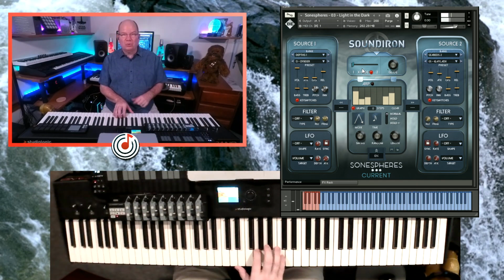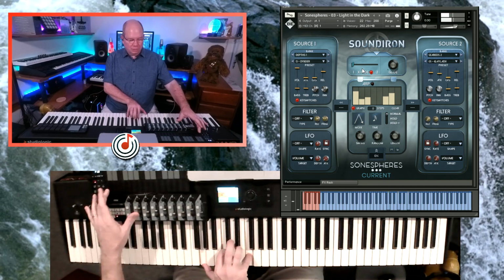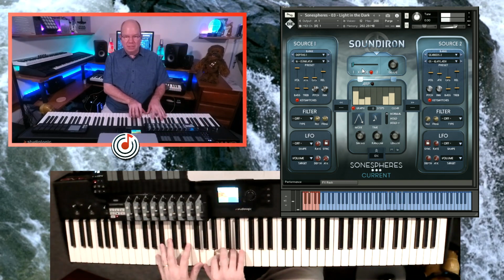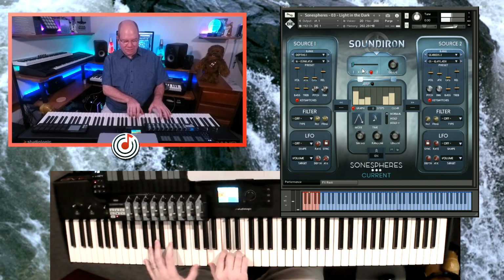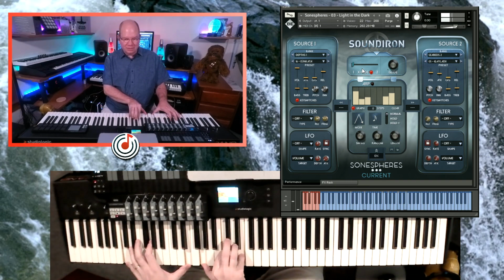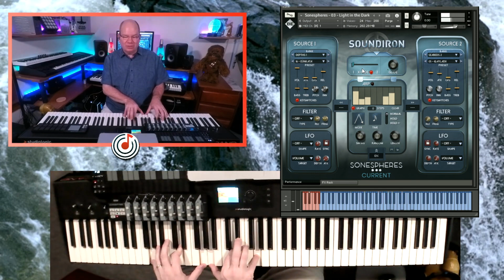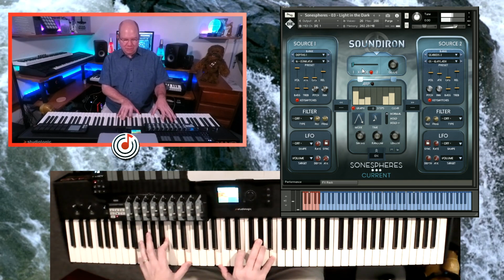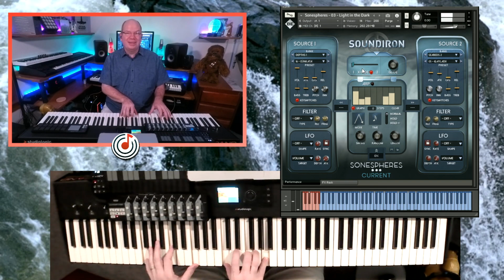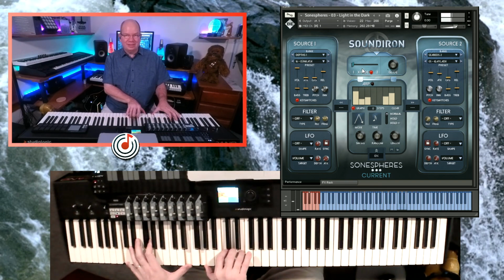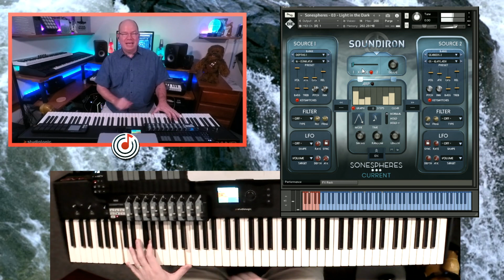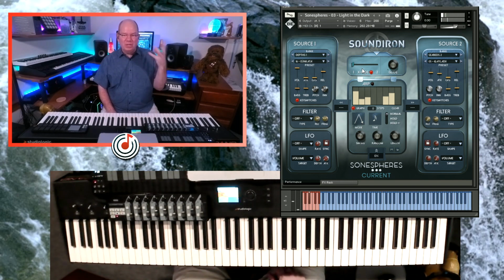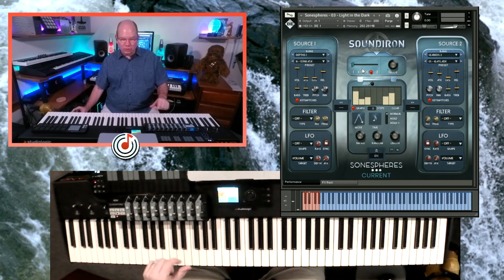So that gives you some really cool flexibility there. It's just got some really rich sounds there. Yeah, and they're not just static. They're always moving, and you can do the same thing for source 2.